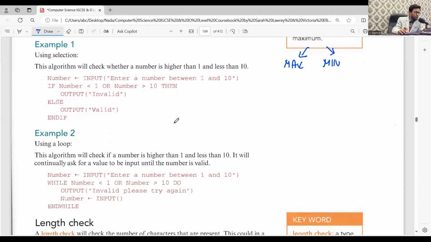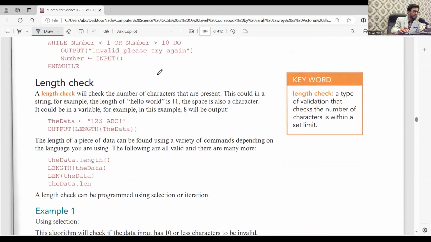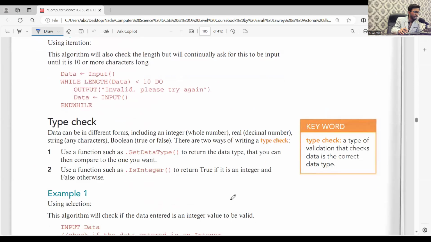As far as the pseudocode is concerned, we have discussed this already. The length check basically checks that the number of characters is properly present or not. We have so on, type check.